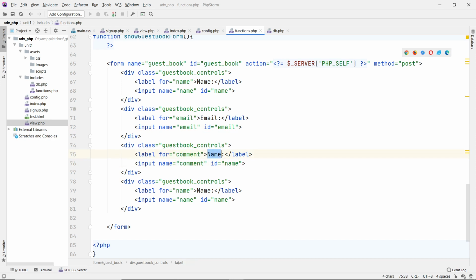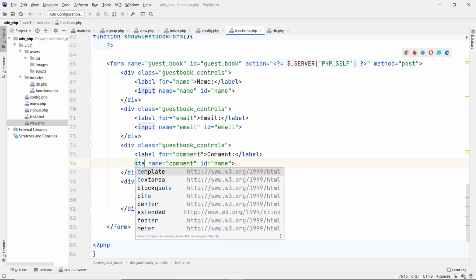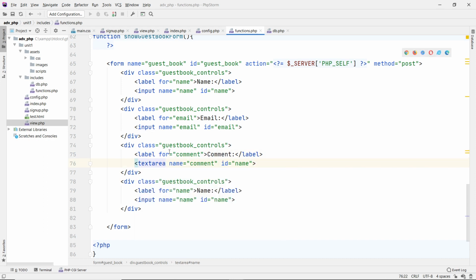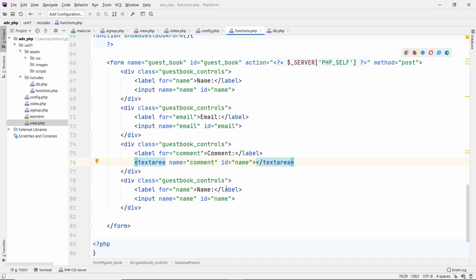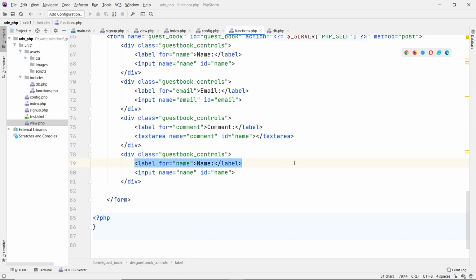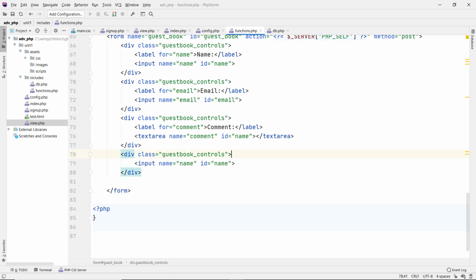Well, actually, it won't be an input. It's going to be a text area. Okay, but the ID will be the same. And then we'll just close the text area. Okay, that would be the text area. And then down here, we don't need a label for this part. It will just be the two buttons.